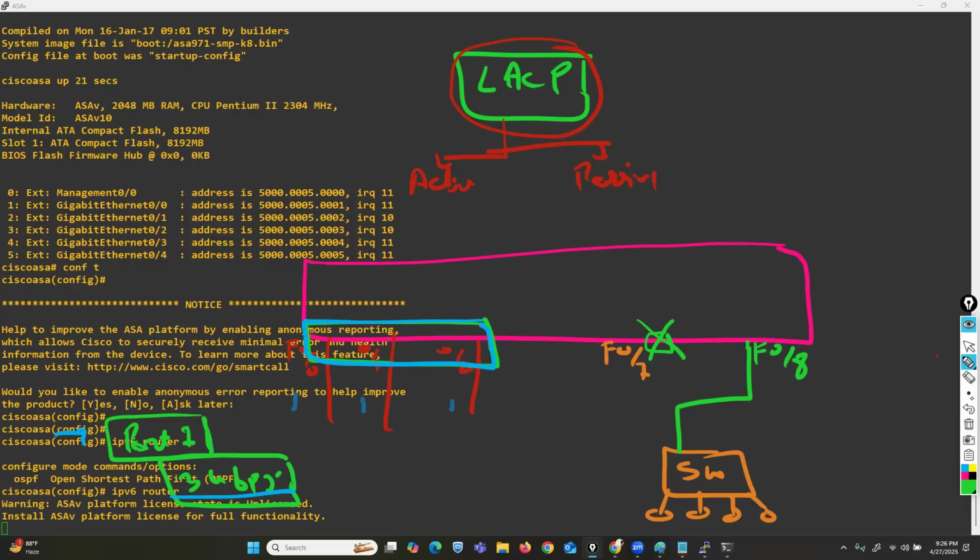But this is a manual task. If port number 7 is not working, you manually unplug the cable, plug it into FastEthernet 0/8, and then configure the IP address. I don't want to do manual tasks. I'm looking for a dynamic option. So what we can do is combine these two interfaces.